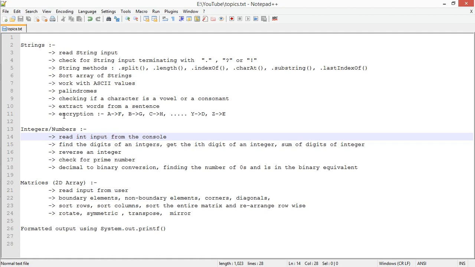Next comes encryption. This is something that I saw in one of the previous years' papers, but I'll suggest that you practice a program for this. For example, if A corresponds to F, B corresponds to G, and C corresponds to H, then Z will correspond to E. They'll give you a word like ABC, and you'll have to find the encryption for it. So for this, the encrypted word will be FGH. Alright. So these are the string topics.